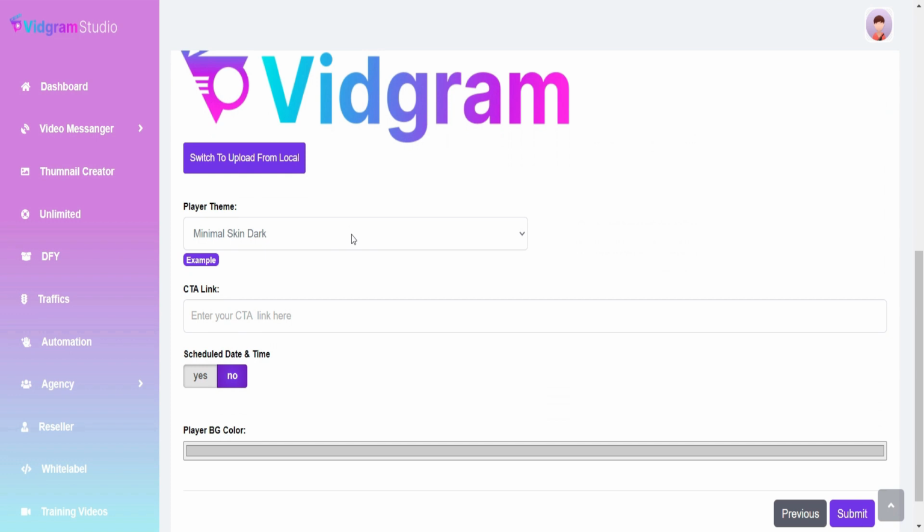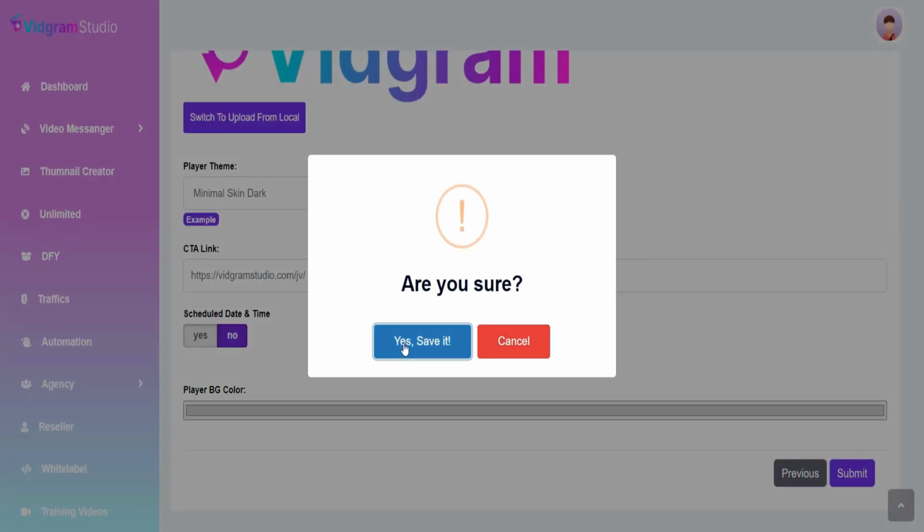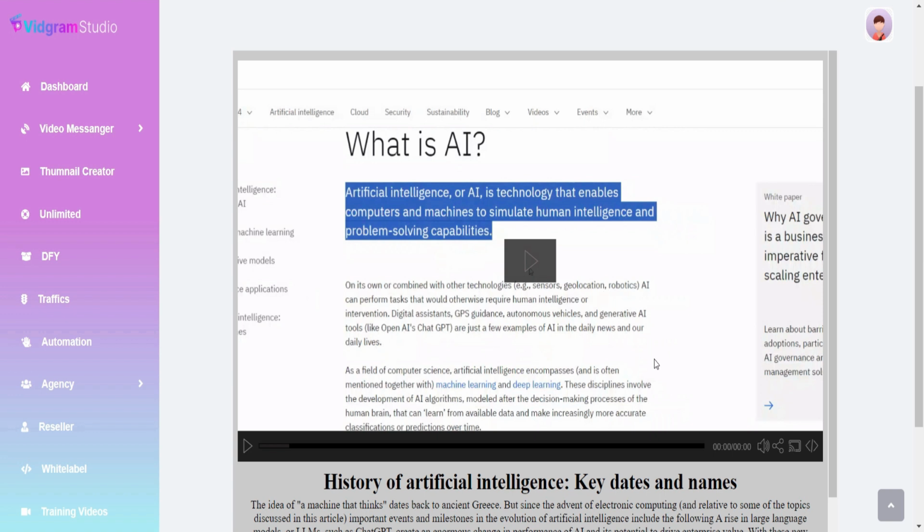You can add a CTA URL to your audio message. Click on Submit and your audio message with the screen is ready.